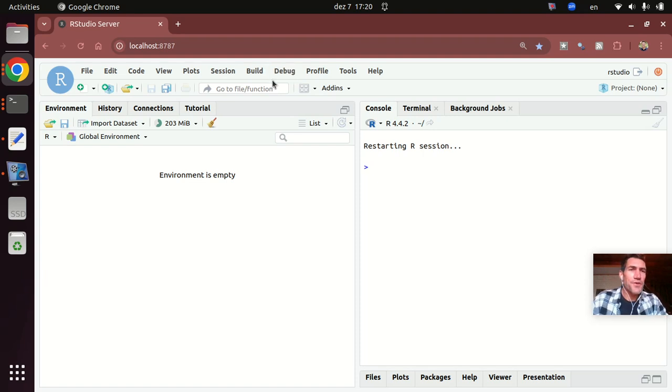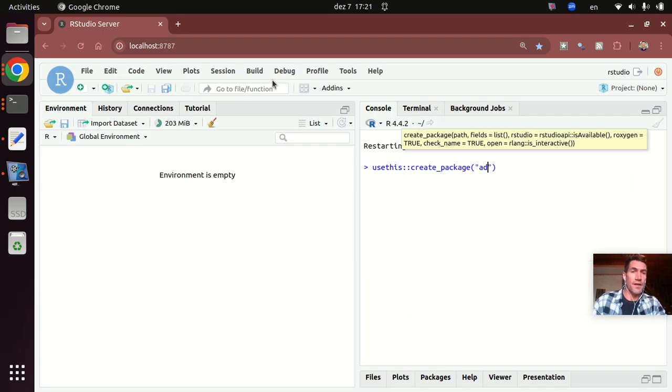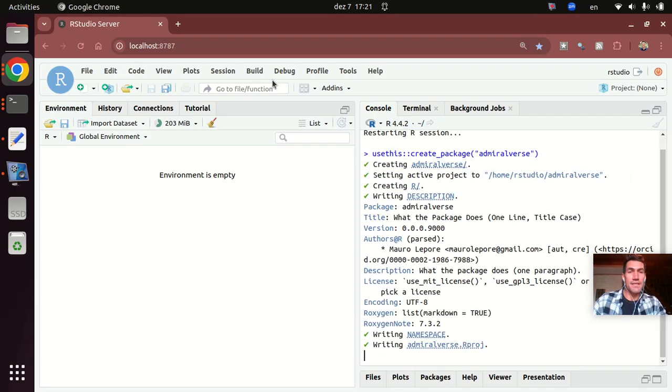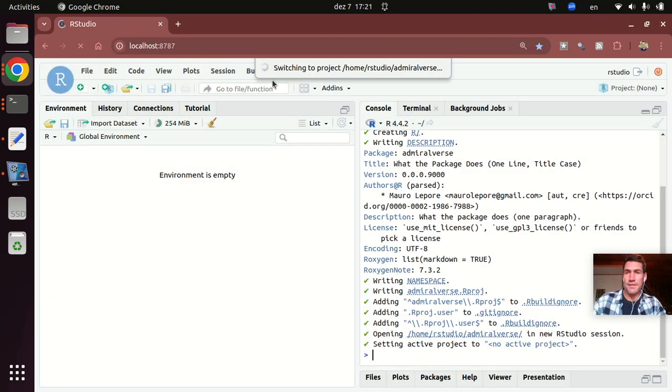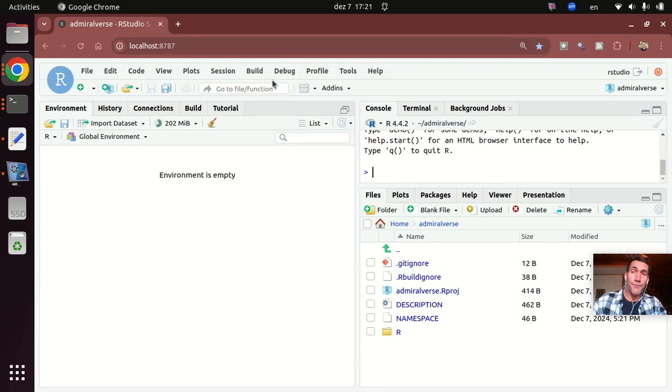Here I would like to show how to create a meta package for a collection of packages in the fake admiralverse. We're going to be using first the package usethis to create our package. We're going to call it admiralverse. And once this closes and starts again in our new package, we're going to populate the DESCRIPTION file with the names of the packages that we want to depend on, so that we create that way our simple meta package.